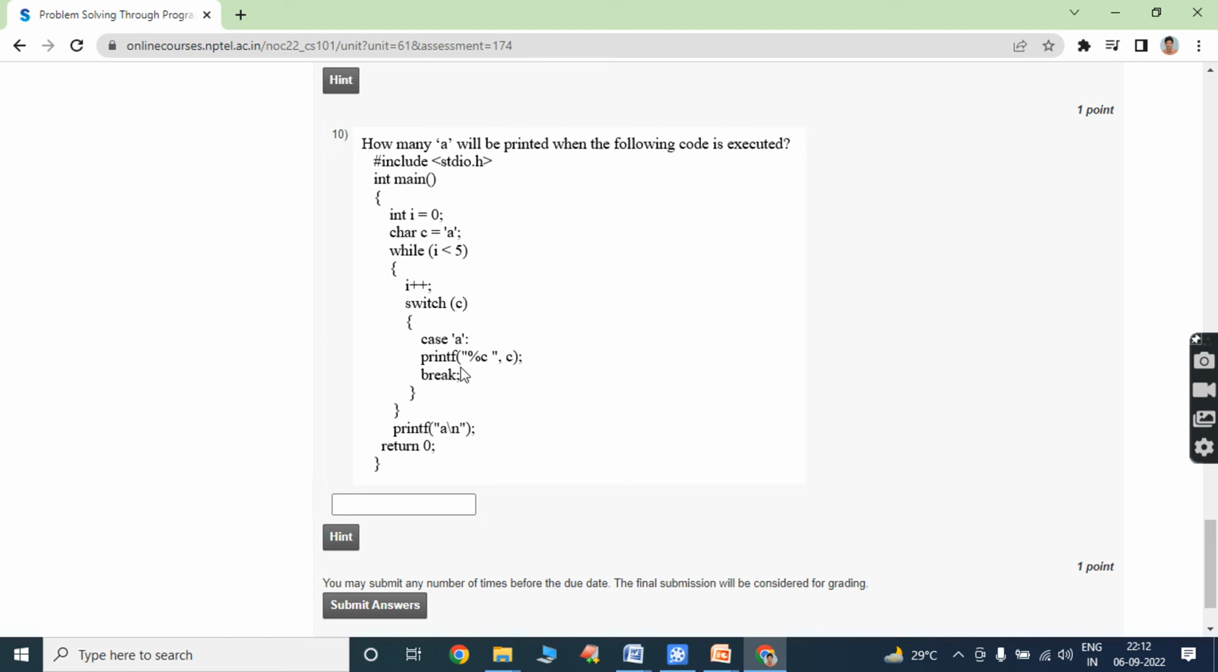A is printed. After that, the break statement is encountered. The program goes to the next statement after the switch case. After the switch case, there are no statements. Again, control goes to the while loop and checks the condition once more.